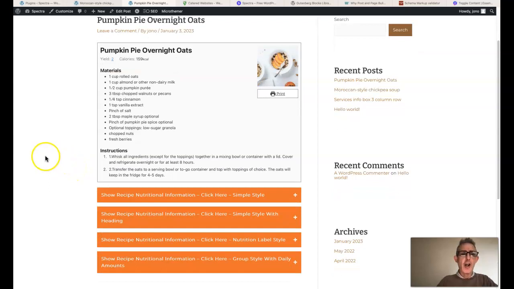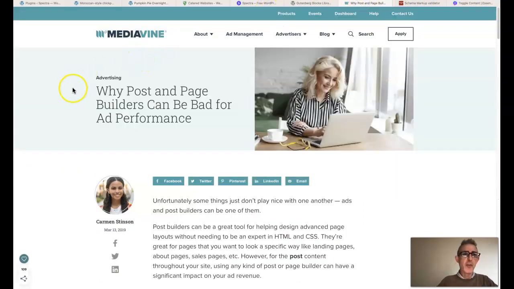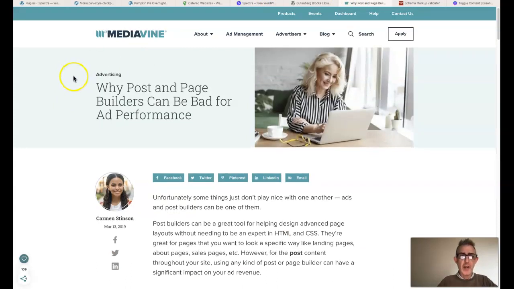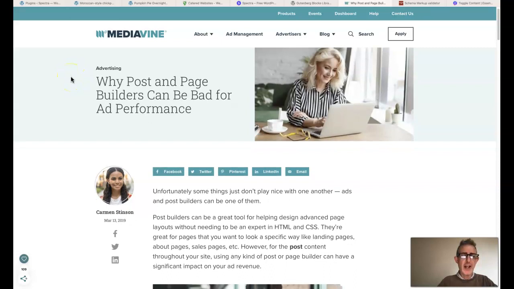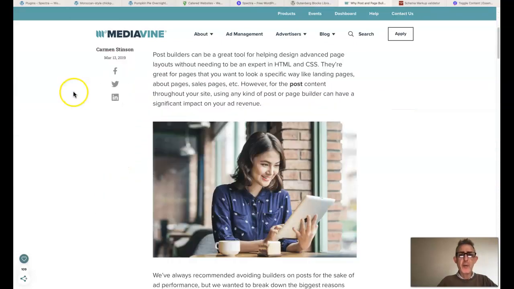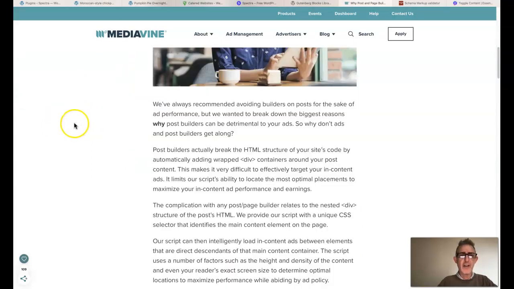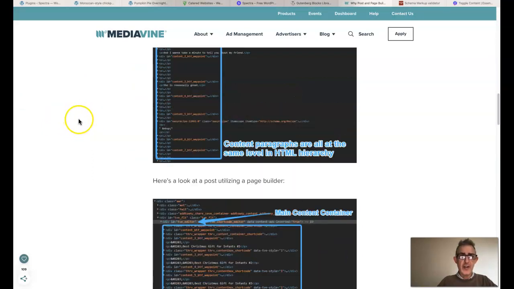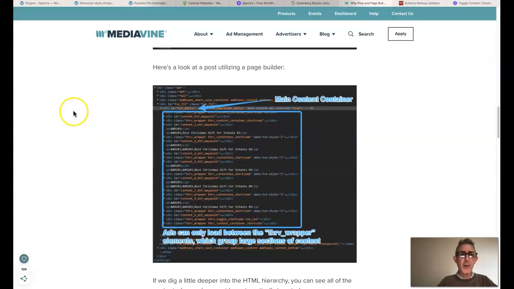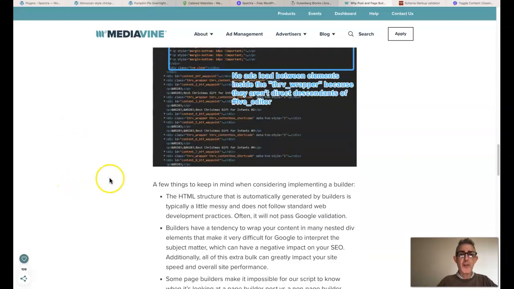I thought it would be quite straightforward maybe to use a page builder, but if you're running Mediavine ads, there's a problem there. They don't recommend that you use page builders like Elementor or stuff like that. The simple reason for that is it's to do with the code, the HTML and the CSS. I link to this article in the website notes, but you can see that the page builders add an awful lot of code to the post.